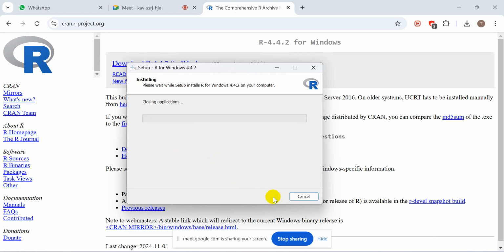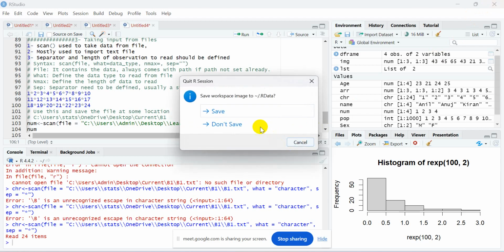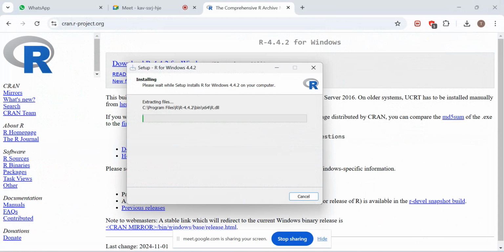Now it will install the software. Since this is already installed on my computer, it is showing me maybe a few errors because this software is already working on my system. So I will close it, no problem. Now it will start installing.